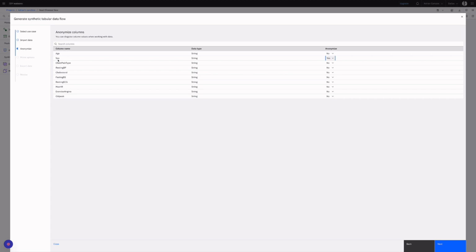However, the feature sex of the patient is important for us as well, at least it's of interest, for us to begin our exploratory data analysis. So I'm going to want to say no to all this, but just know that you can. Click next.